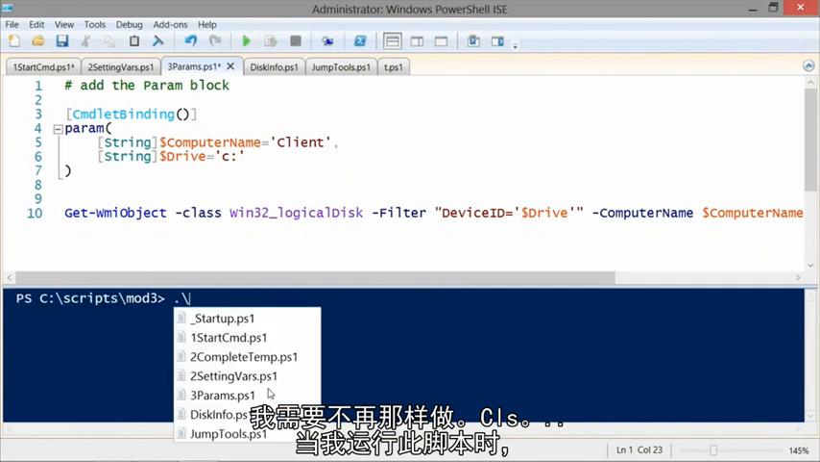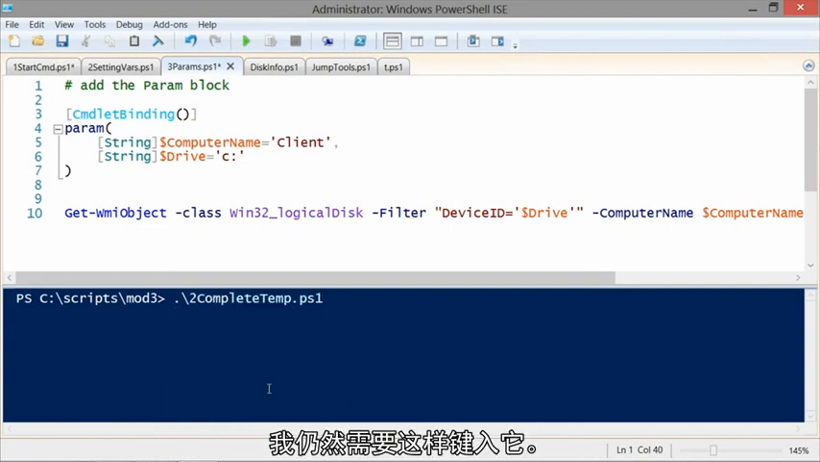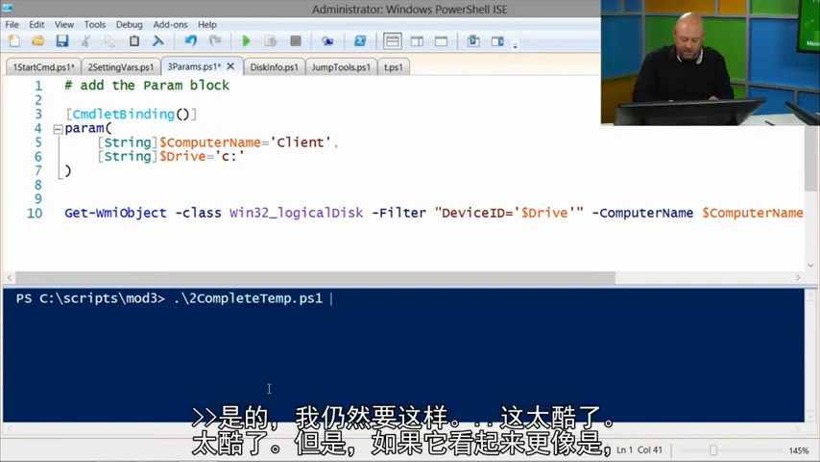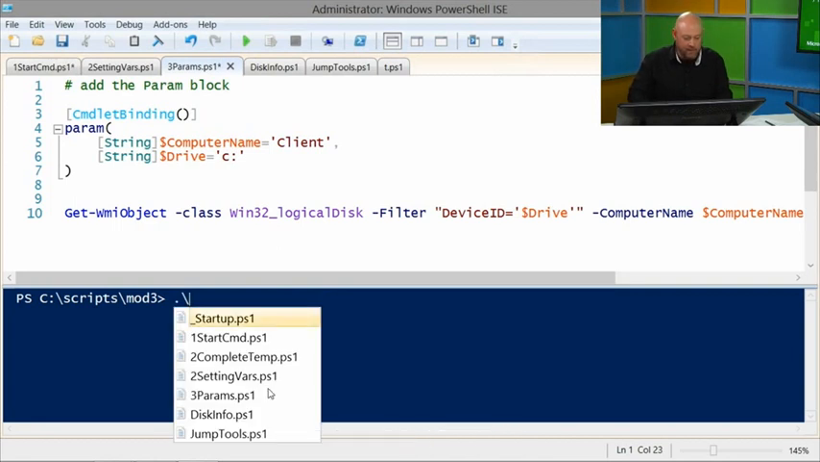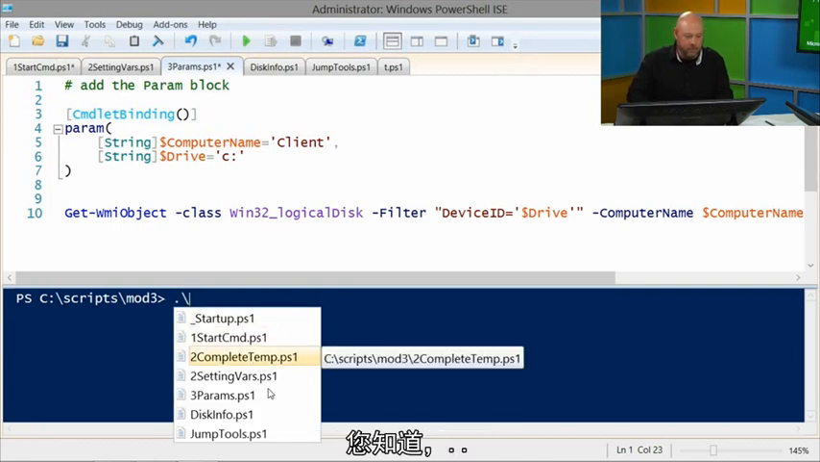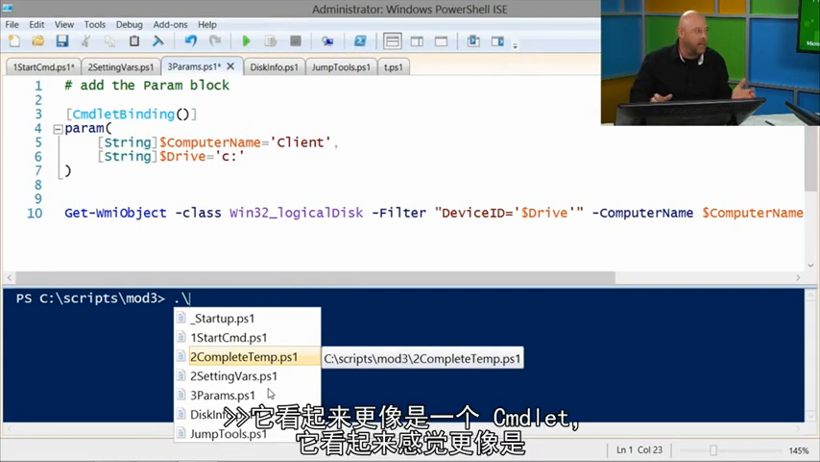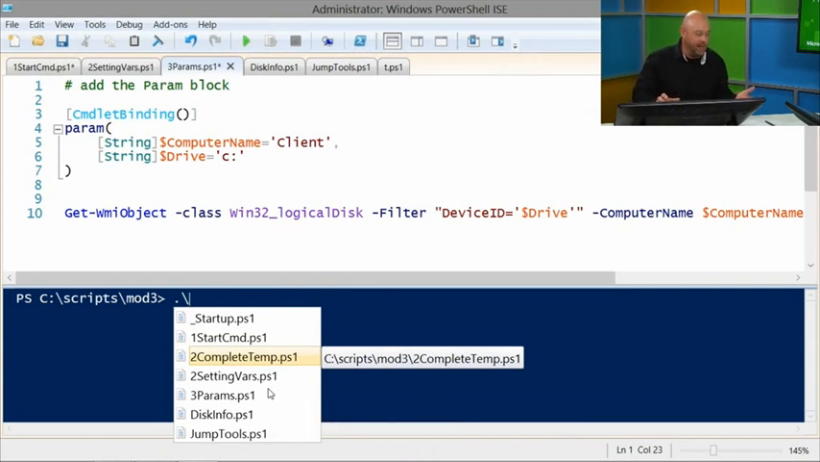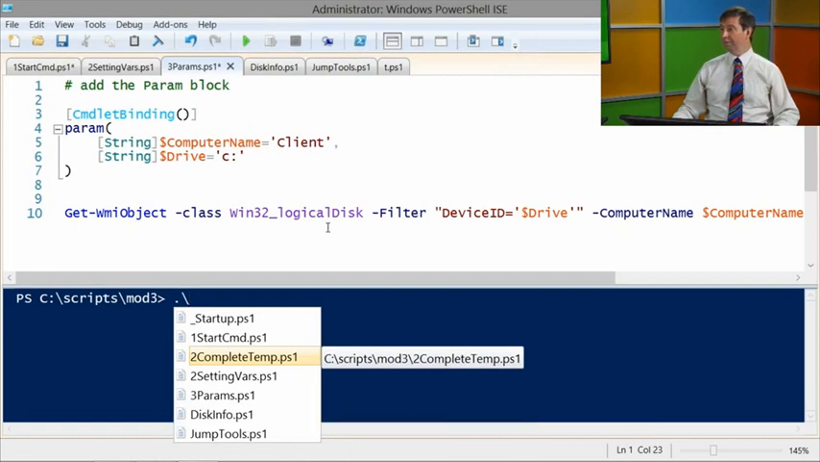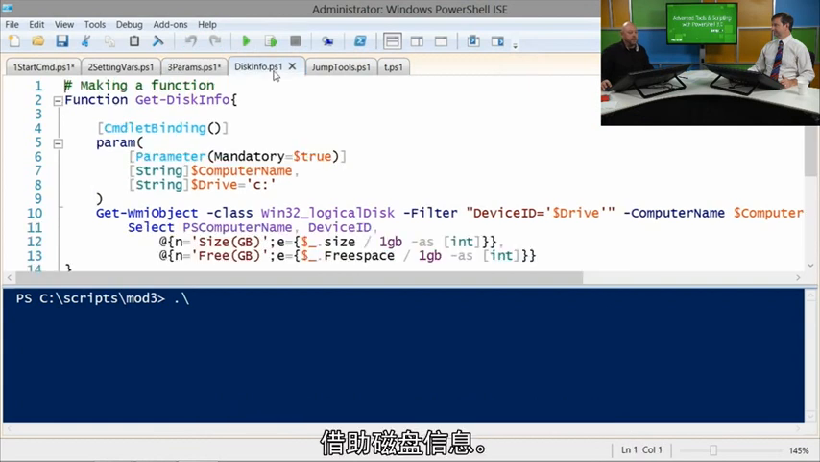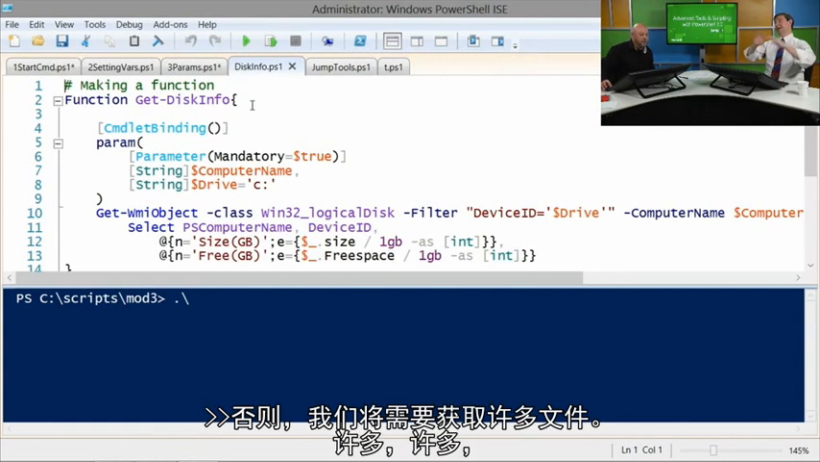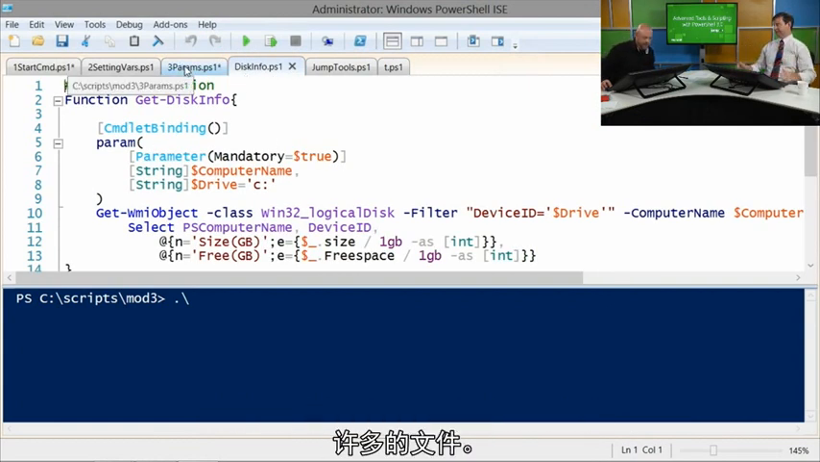CLS. When I'm running this, I'm still having to type it in like this. Yes. This is cool, but wouldn't it be nice if it looked more like a commandlet? It seemed to feel more like a commandlet. And what if you wanted to have more than one of them in a file? So I'm going to go to disk info, because otherwise you can get a lot of files. A lot of them.